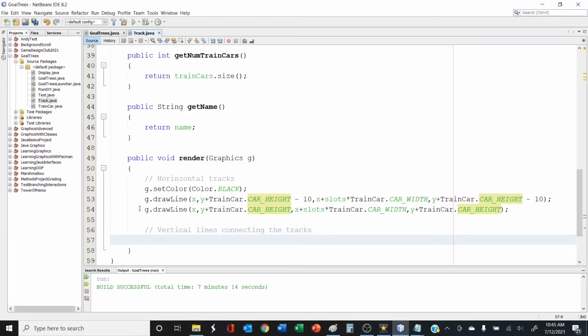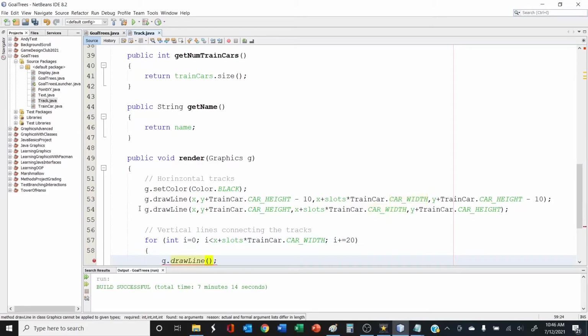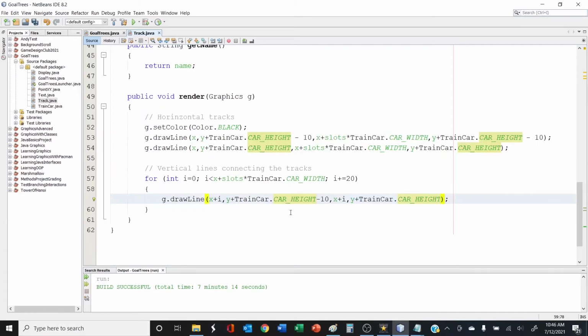All right, so for this, we're going to need a loop. So we're going to loop from the left side of the track all the way to the right side of the track. And we'll space them out, like this, 20 pixels gap. All right, and this vertical line is going to go at the position I plus X, obviously.